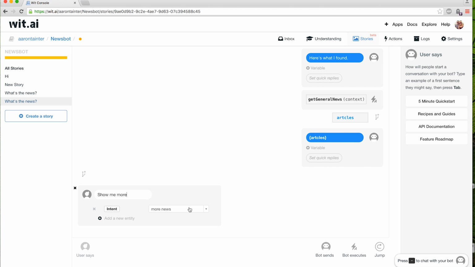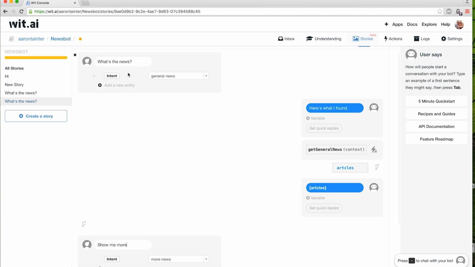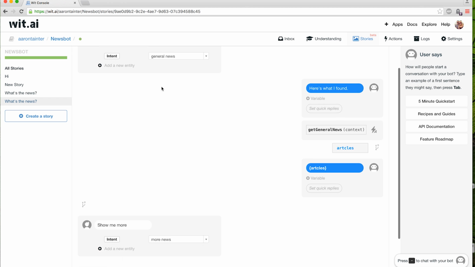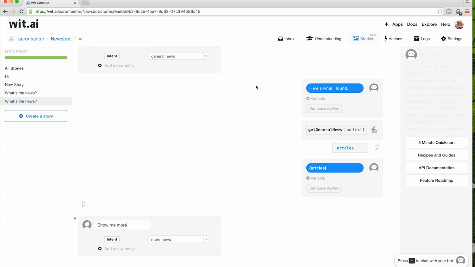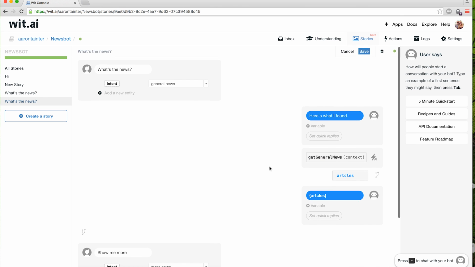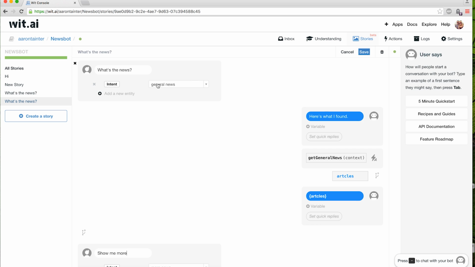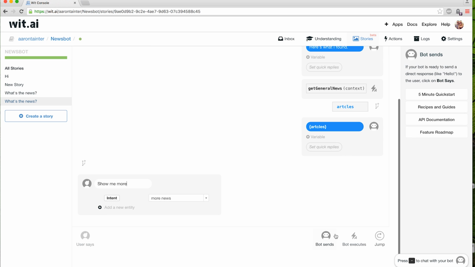If the next intent is more news, the bot should perform a different action. And this will only happen if the first query was what's the news, or the intent was find general news. So in the case of our story hi, where the user just says hi, and then they say show me more, it won't be the same context as this story, so it won't perform this action. But since we set this story up to look for the context of the last query as what's the news, or the intent of general news, it should perform this next action.